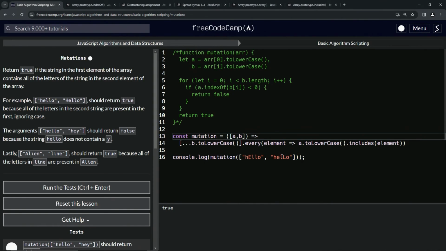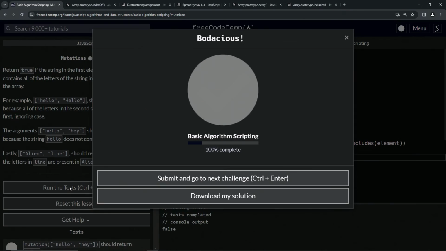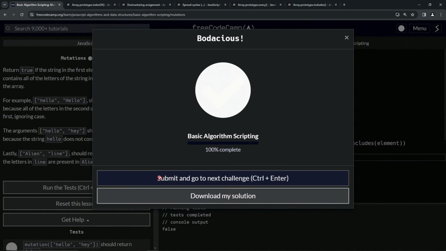And it does. And if we put the H right there, it's still good. Hold on. A G, how about that? It's false. So that's basically how that goes. Let's run the test. Looks good, and submit it.